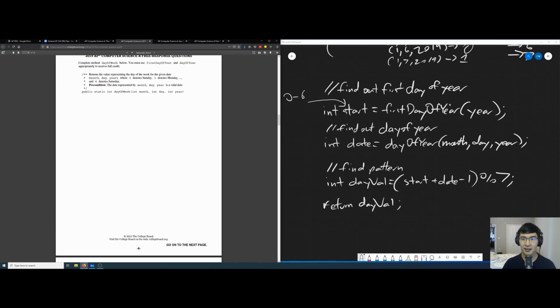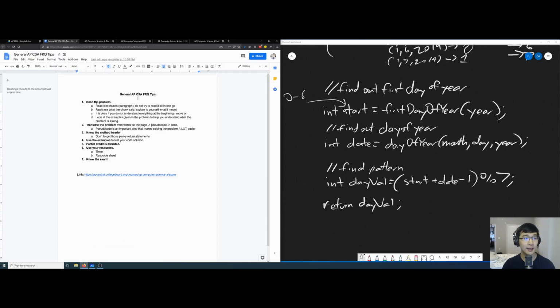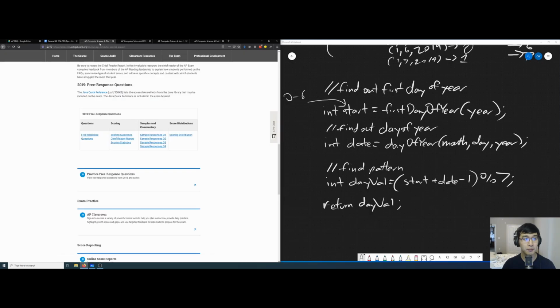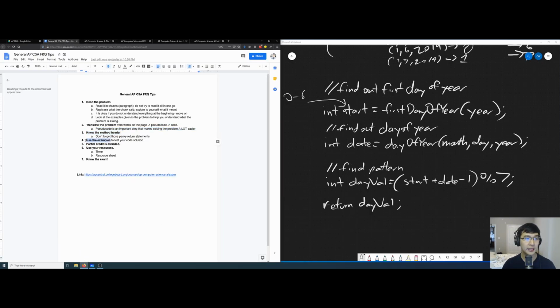Alright. So we look at the FRQ tips. I read the problem. I broke it into chunks. I tried explaining to myself what was happening. And then I kept going because I didn't understand everything at the beginning. And I looked at examples given a problem to help me understand. I translated a problem to pseudocode and then to code. And I didn't forget the method header. I looked at what was given to me. I looked at what I have to return. They didn't really give me many examples in this one. Don't forget, partial credit is awarded. And I haven't been keeping track of my time because I'm trying to explain as I go. But you should. And note exam.